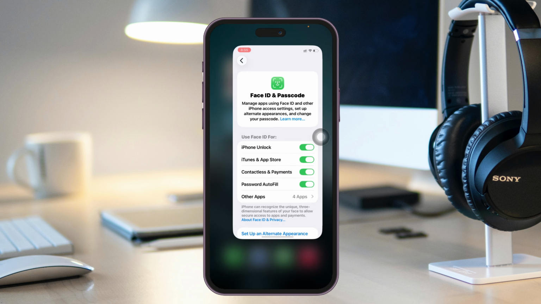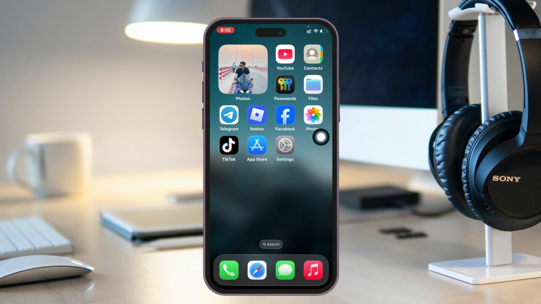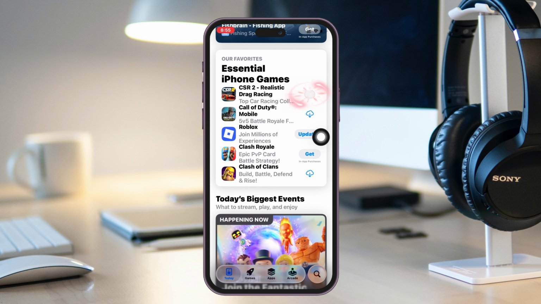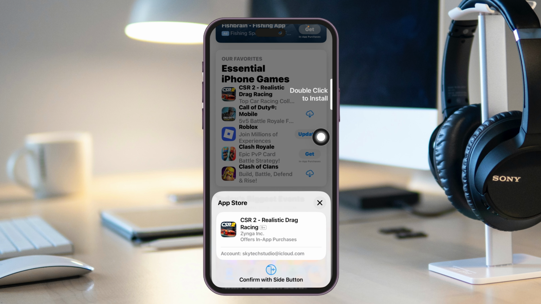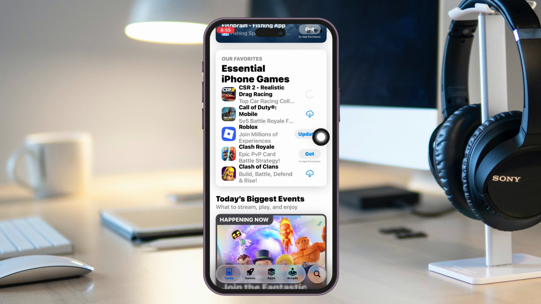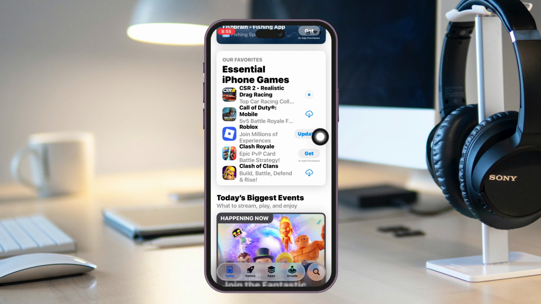Now we just need to go back from here, and if I open up the App Store and try to download the app again, it will ask you to double click the power button. So if I double click here, this will record my Face ID. You'll see the app has started installing here. And this is how you can enable Face ID for App Store.